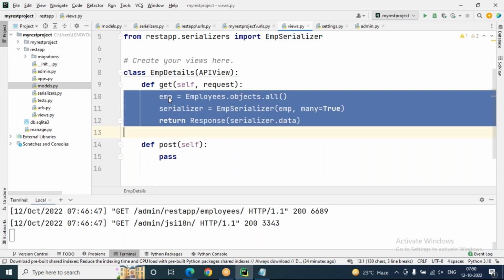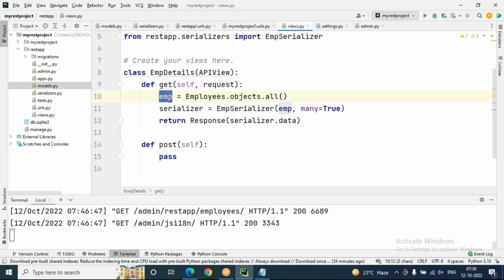This is actually a Python type action. This employee EMP query set object is always in which format? Dictionary format only. Query set object. EMP equals to employees dot objects dot all. This EMP query set object I'm passing to which class? Employee serializer class. Here, what is serializer? It's an object of the employee serializer class.